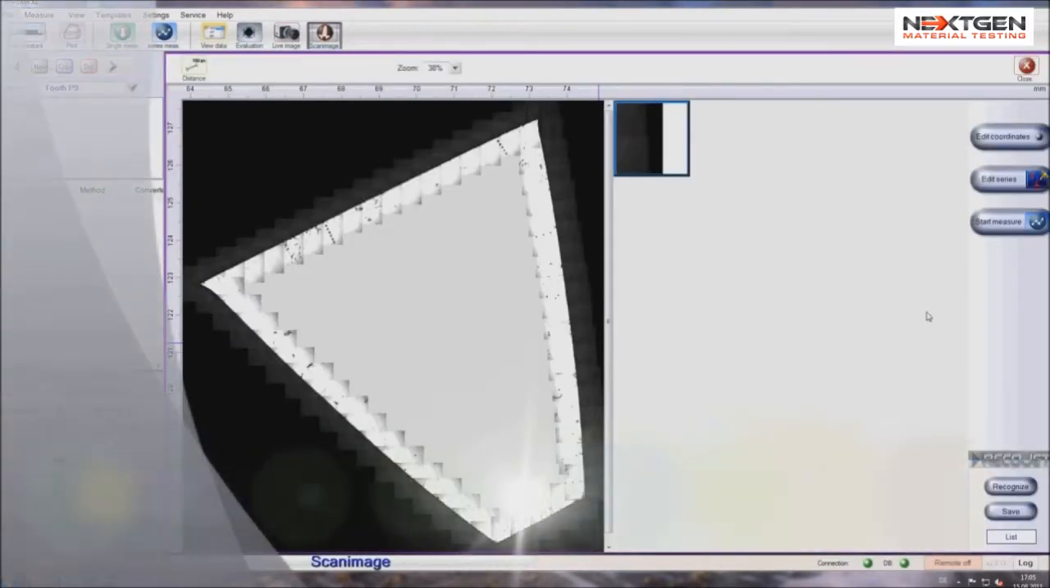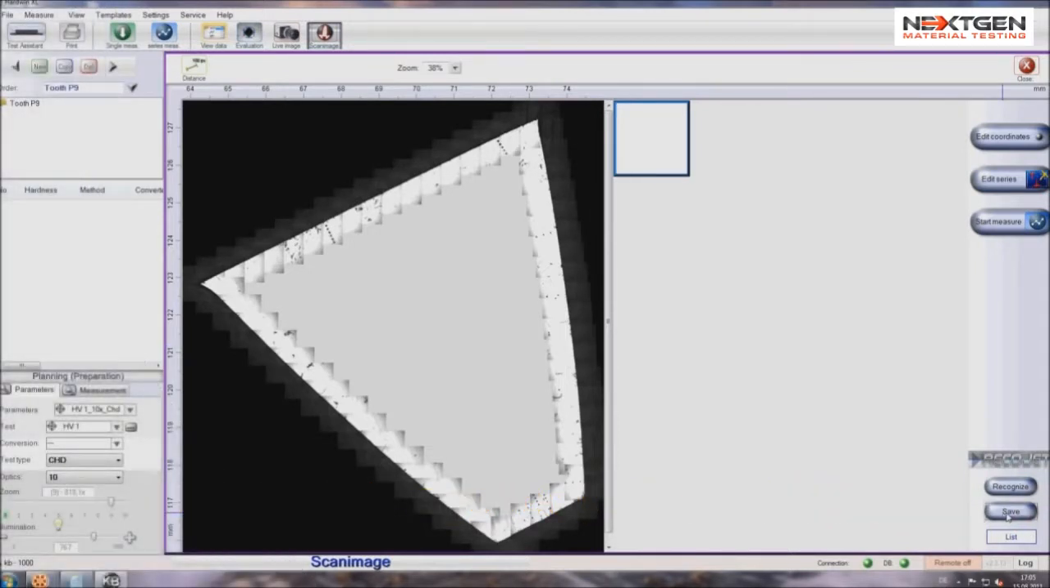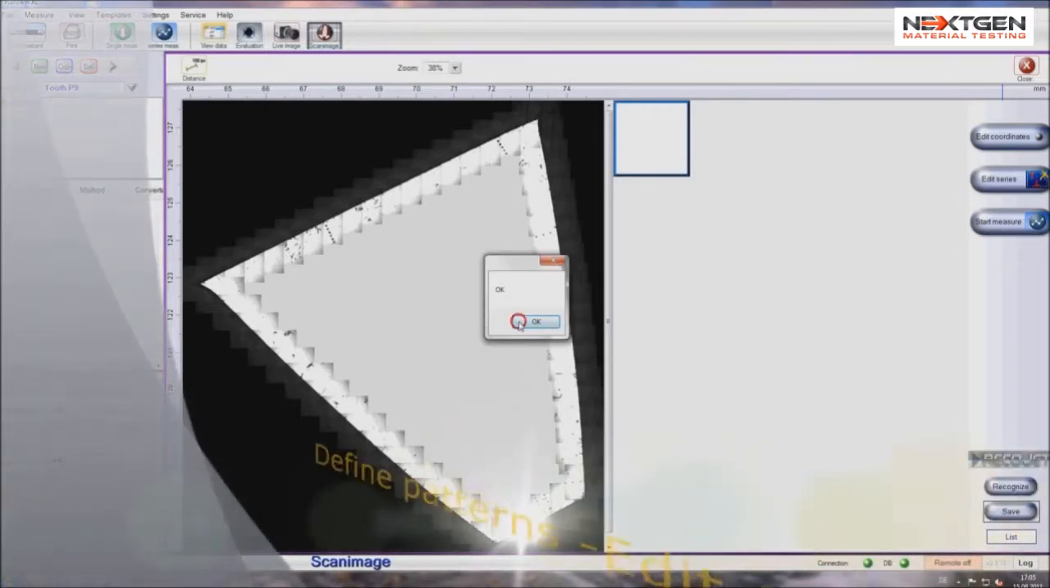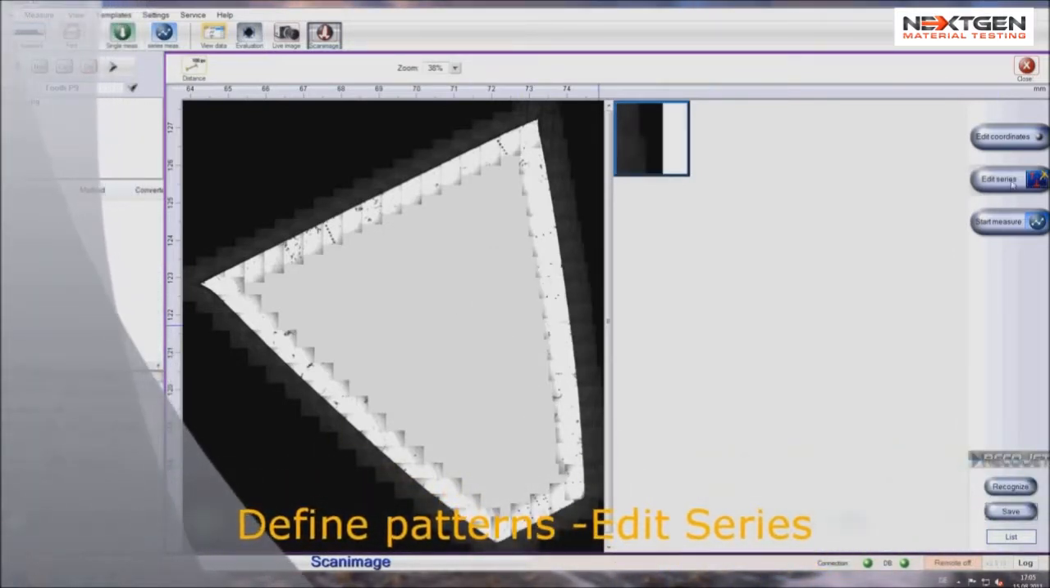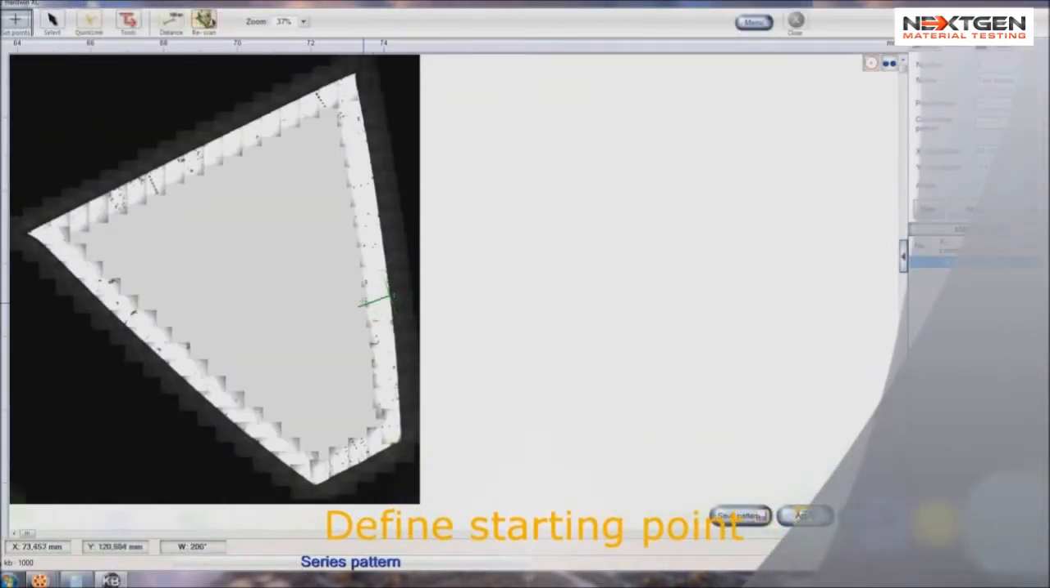Once the scan of the contour is finished, the scan image is displayed. To use this image later in the part recognition, save it under any name. Now define the starting points of the hardness curves by selecting the Edit button row. You can define start points and the direction of the individual hardness curves directly in the scan image.